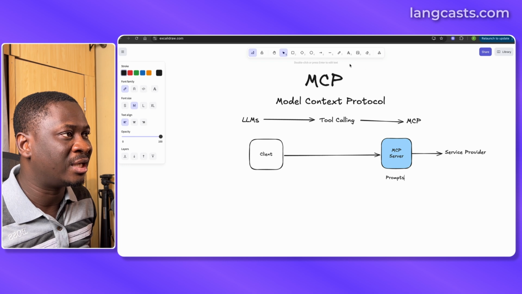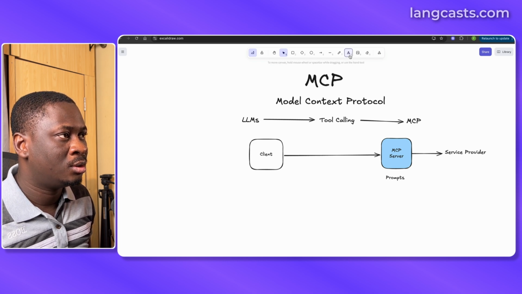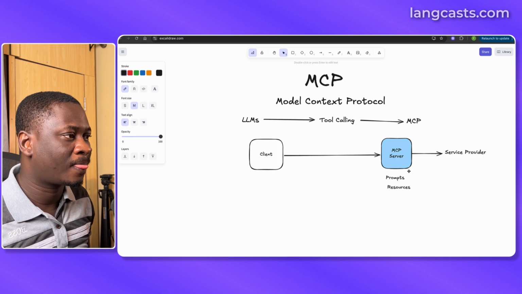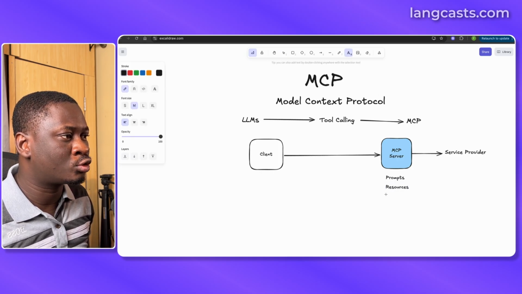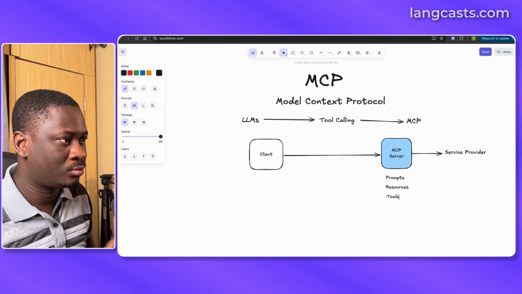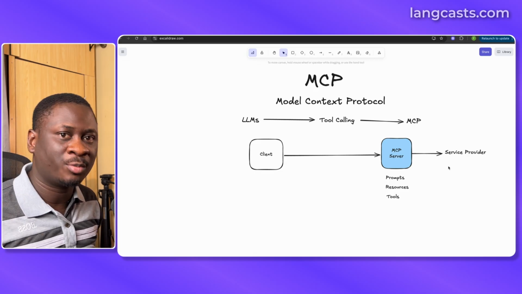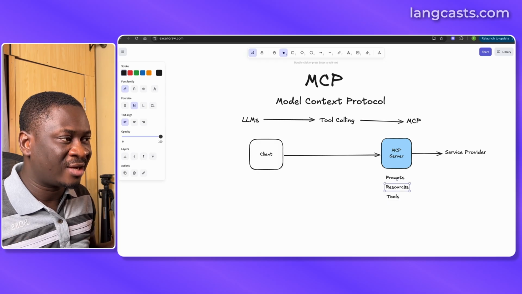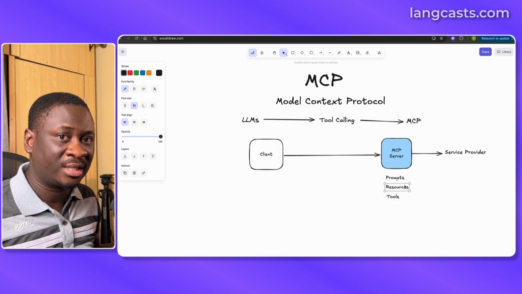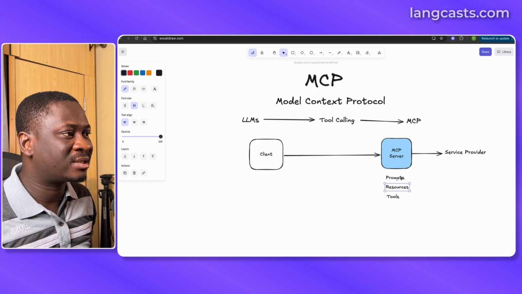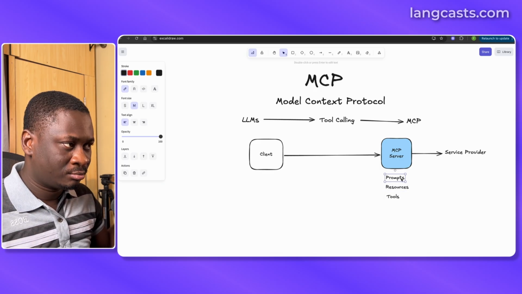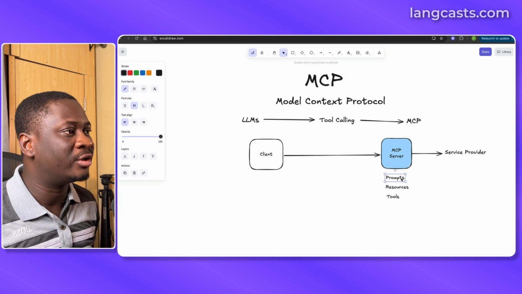It can contain standard prompts. It contains resources that you might want to access. And it also consists of tools that you can use on the service provider. Tools that have been exposed by the service provider, resources on the service, or resources that the service provider can make available to you, and standard prompts for interacting with the service provider. So those are the three things that you can find on an MCP server.